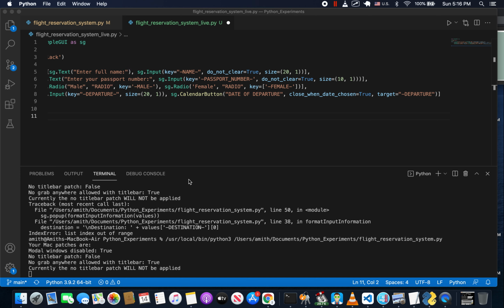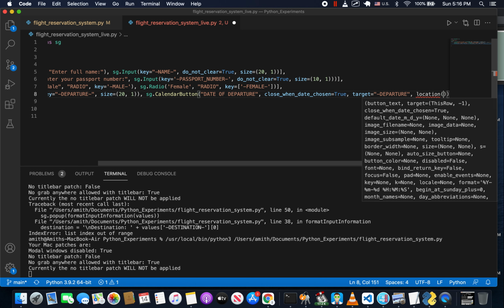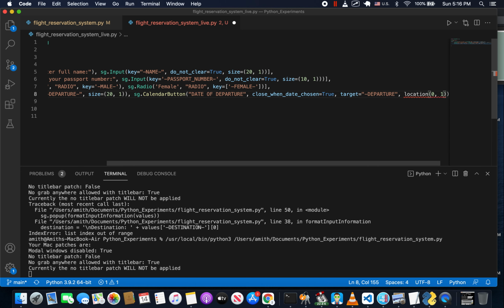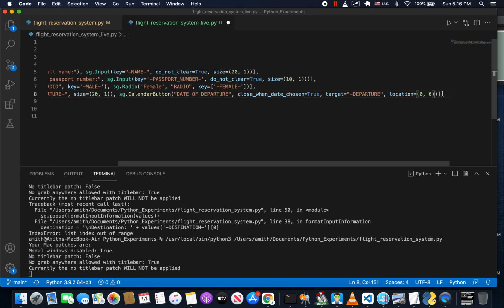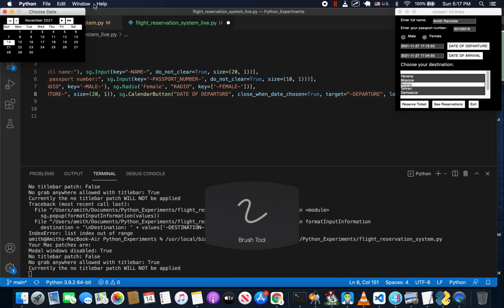All right. Let's move on. Then we have location 0, 0, which actually just puts it at location 0, 0 on the screen. So that's why it kind of weirdly, again, equals. By location 0, 0, we mean that when we click date of departure, it opens up right here, which is location 0, 0 on the screen. So that's why we've got that.